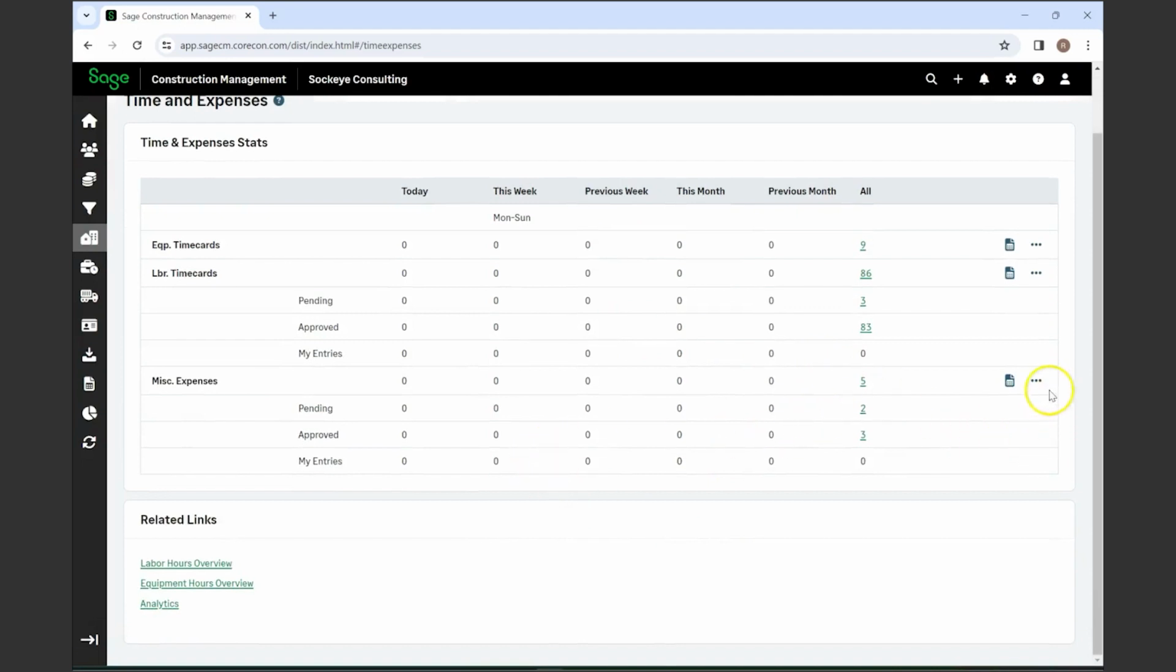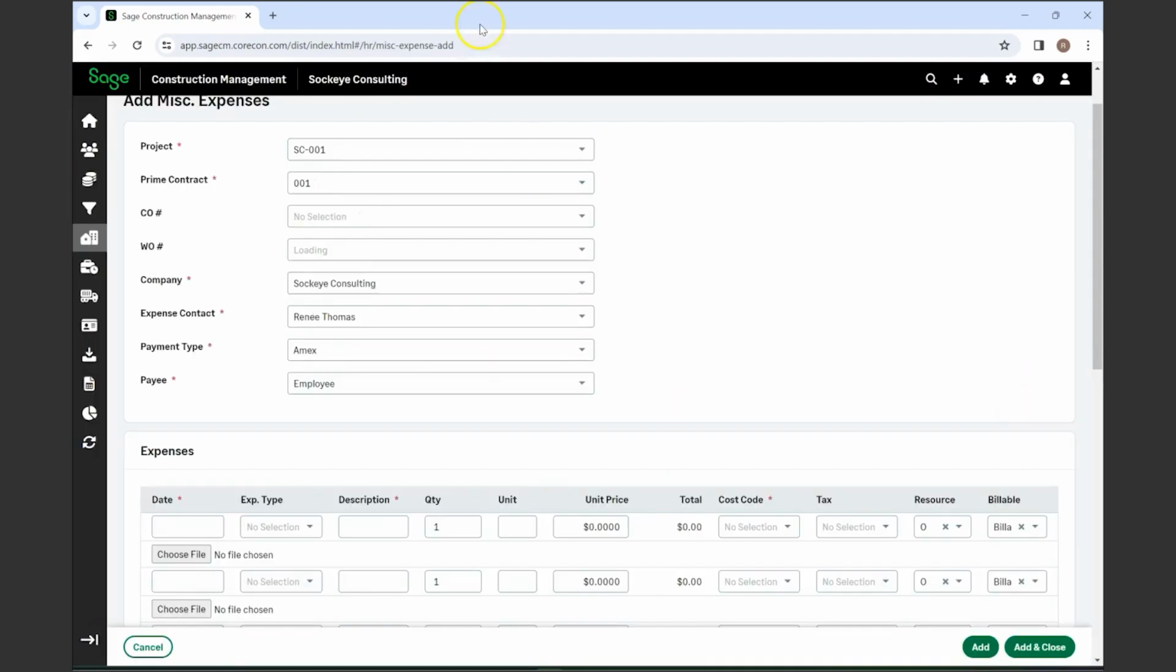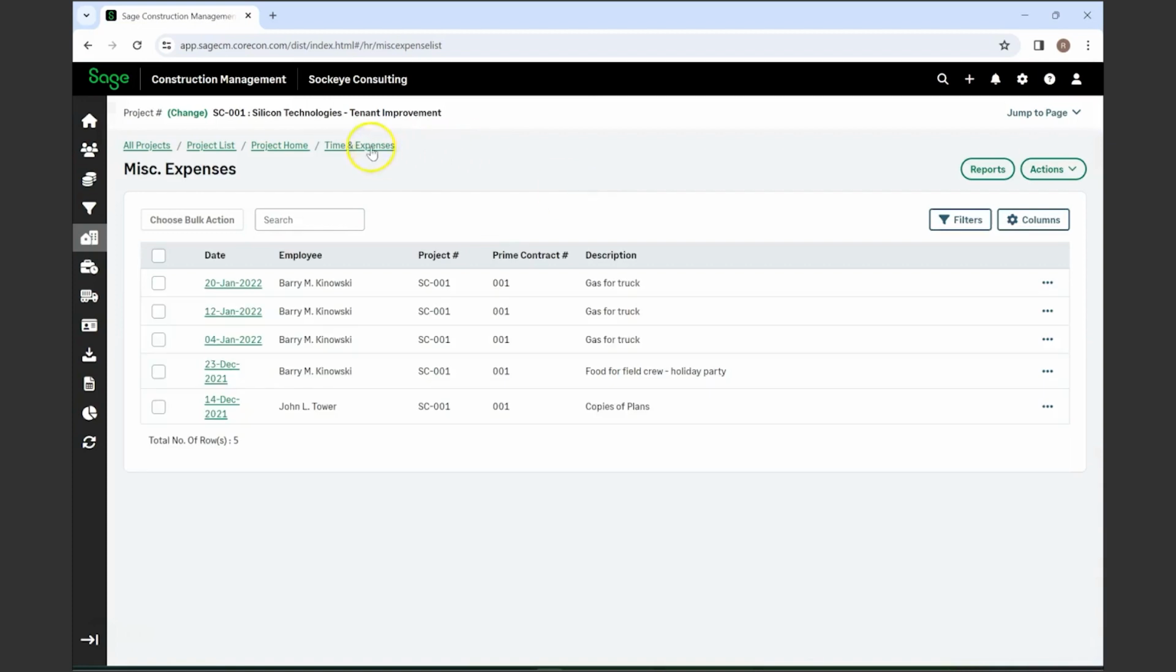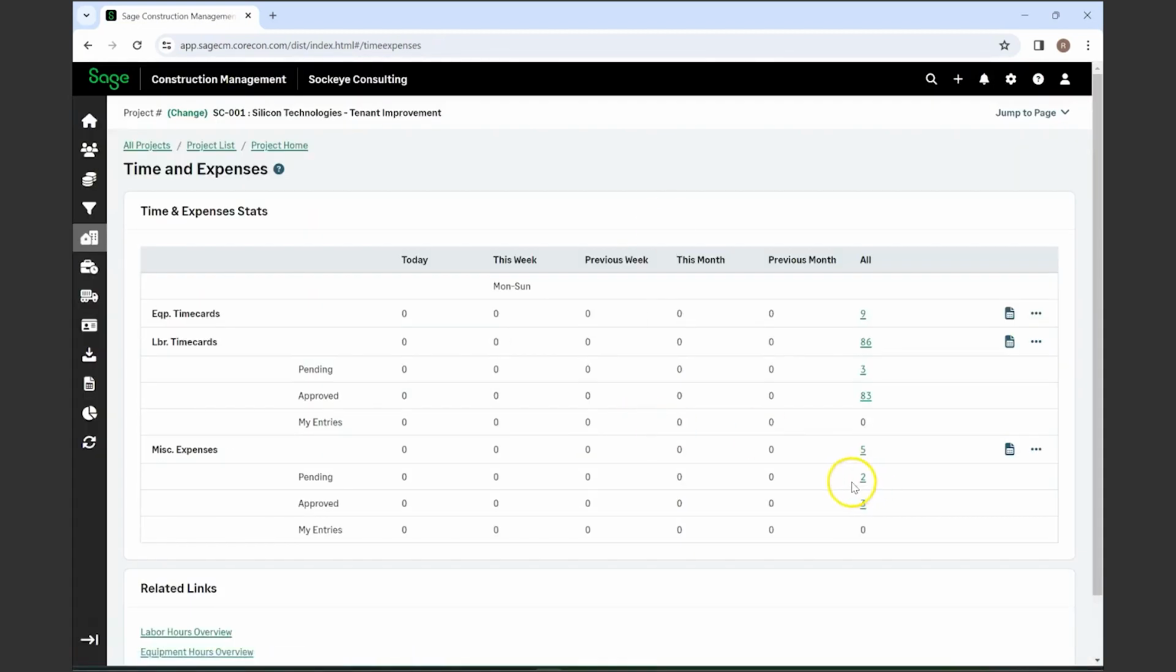Miscellaneous expenses is very similar in formatting. Once you click add miscellaneous expenses, you would code them to a project, prime contract, whether it has to do with a change order or a work order, who the company is, who the person is, and how they paid for it. Then you would enter the date, which expense it is, give a description, and then the price, and what cost code that goes to, if there's tax, and if it's billable or unbillable. Once you've added that one, you go back in here, and it would be under your pending.